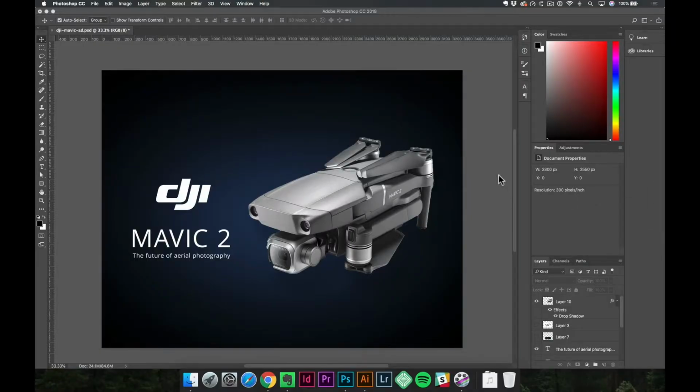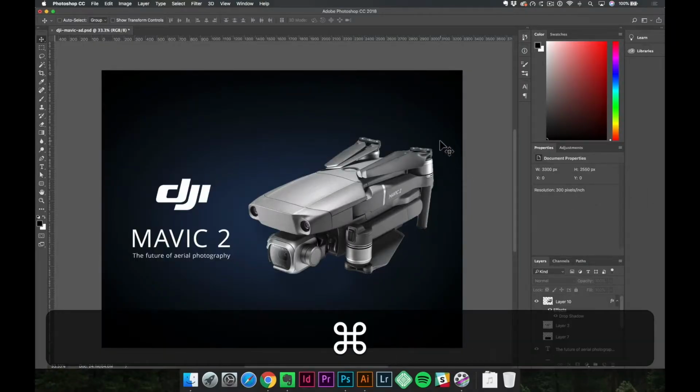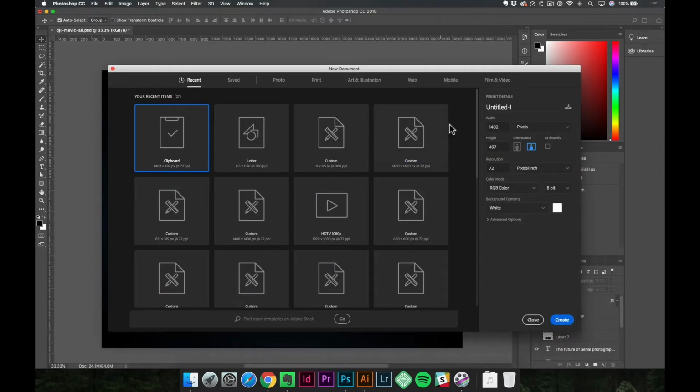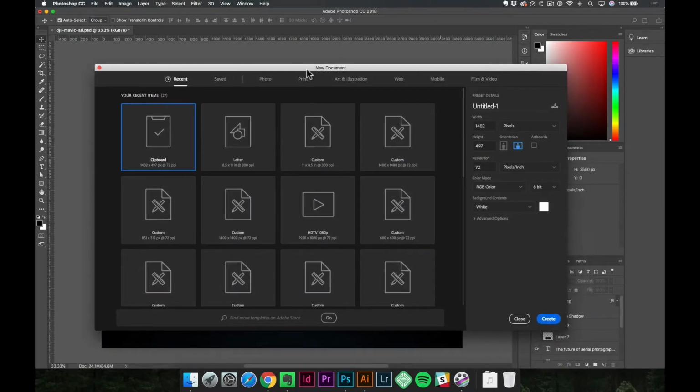So let's go ahead and get started. We're going to start by creating a new document in Photoshop. I'm just going to hit Command N to create that new document. I'm going to click up here across the top tabs on print because I'm going to start with print design.